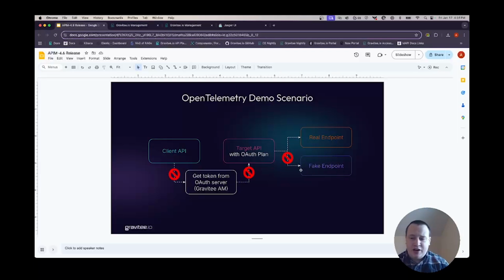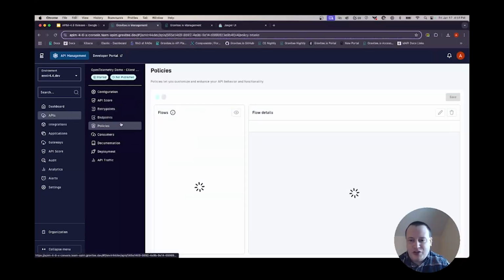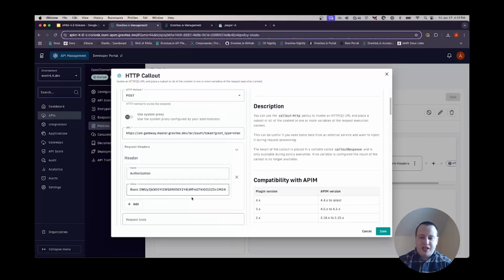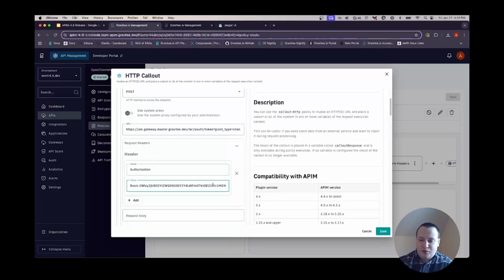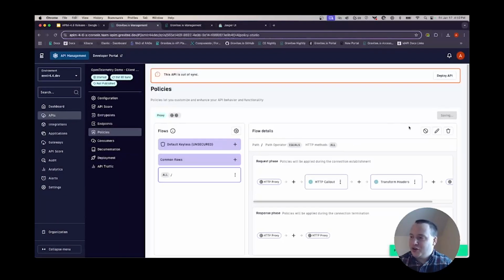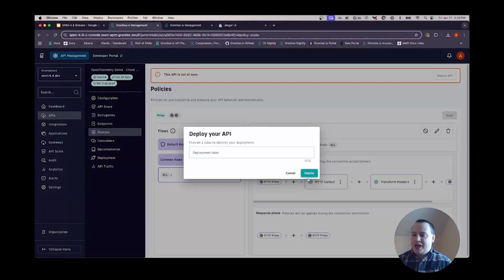How would we know, however, how to troubleshoot a case where getting the token from the OAuth server failed? Well, to show that, let's go ahead and make that happen. So let's go over to the policies section here. And in the HTTP callout, we've gone ahead and put the credentials base64 encoded here to call out to Gravitee AM. Let's go ahead and remove that. And by the way, in APIM 4.6, you can now take this value out of the API definition with secrets managers, which we'll talk about in another video. Let's go ahead and say that that's not going to work. So we'll go ahead and save that, deploy the API.